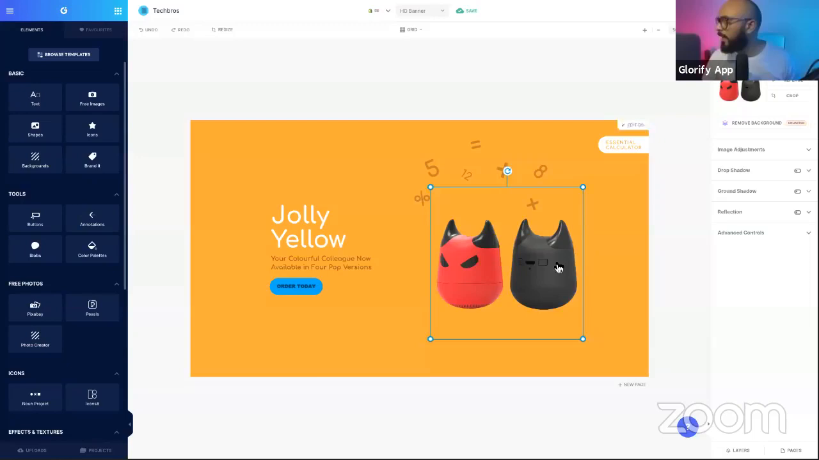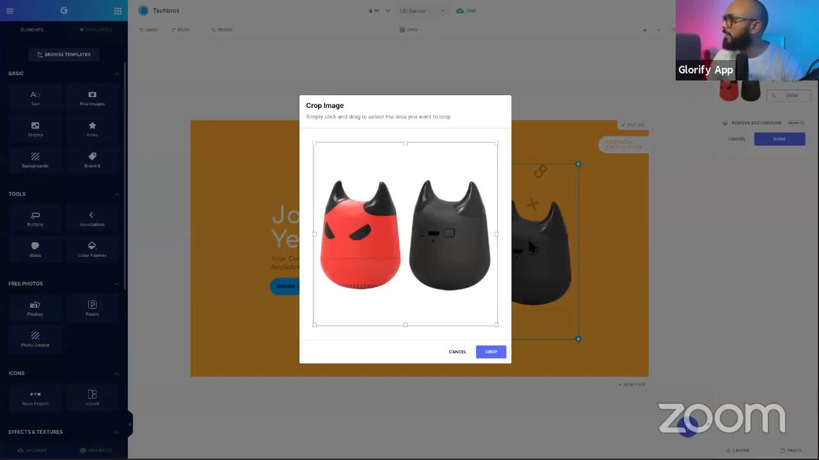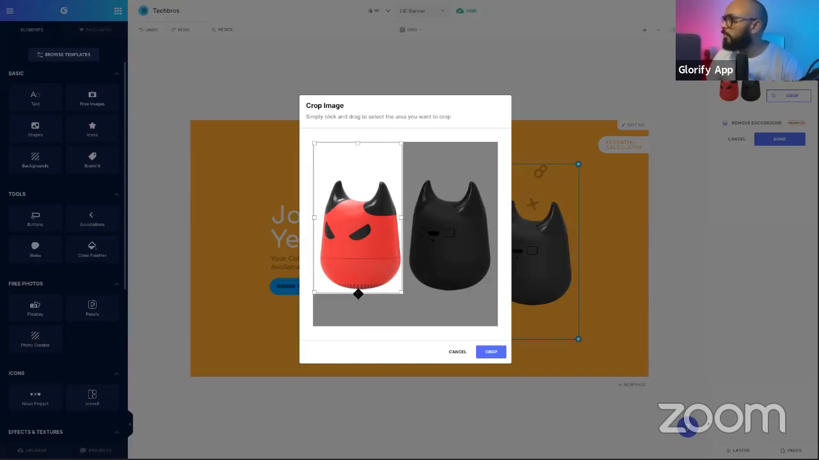Now, what I like to do afterwards is just crop this up to get a tighter crop. So what I'll do is squeeze in these crops a little bit. To open this crop window, you simply double click, or you choose crop on the right hand side.